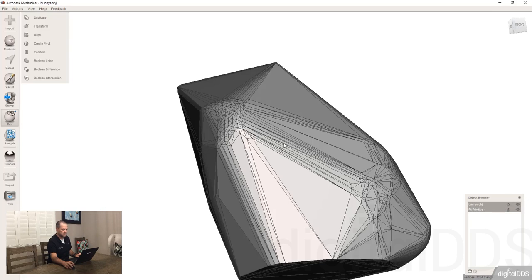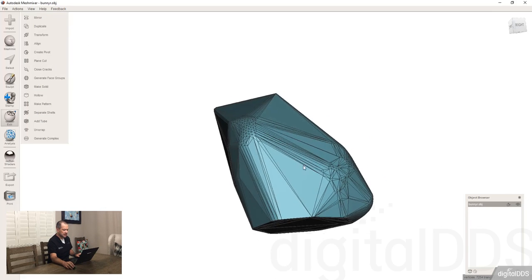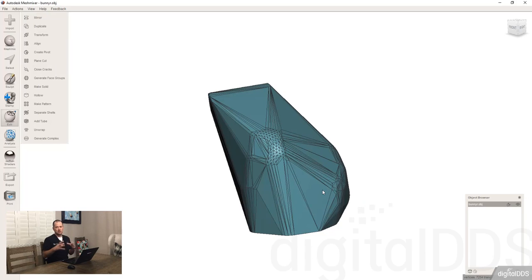but then we have an STL that's on the other side of it. And if we select both of these and combine them, technically right now, if you print this out, you're going to end up with like a mold of a bunny.